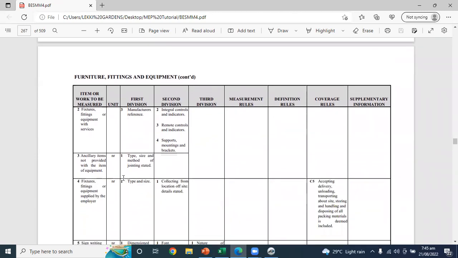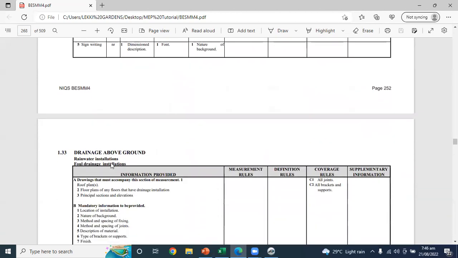Ancillary items. What are the ancillary items attached to our sanitary appliances? So ancillary items not provided with the item of equipment. What are the ancillary items that are not provided with the item of equipment? All these are going to be explained and measured under this section.